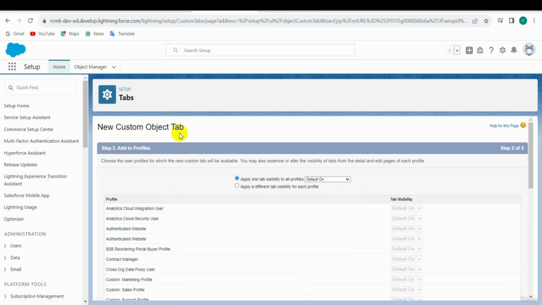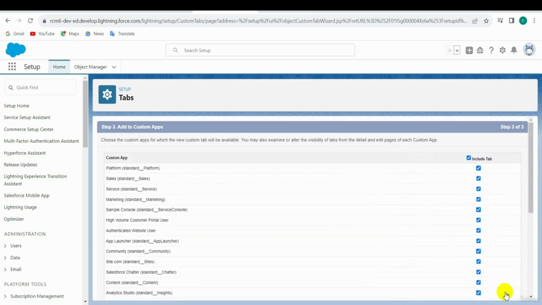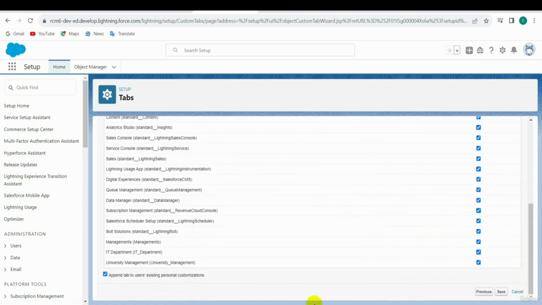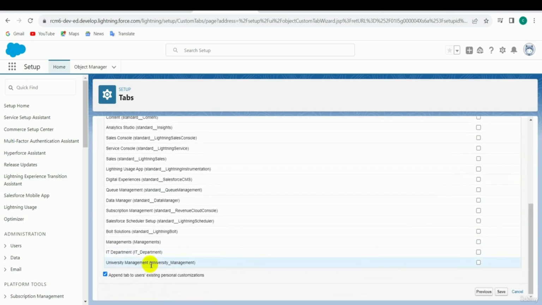To make the custom object available to profiles, select the appropriate option and click Next. Now I include all tabs. I choose University Management. For the icon I do not choose anything, so I only use the University Management tools. Now I select this tool.